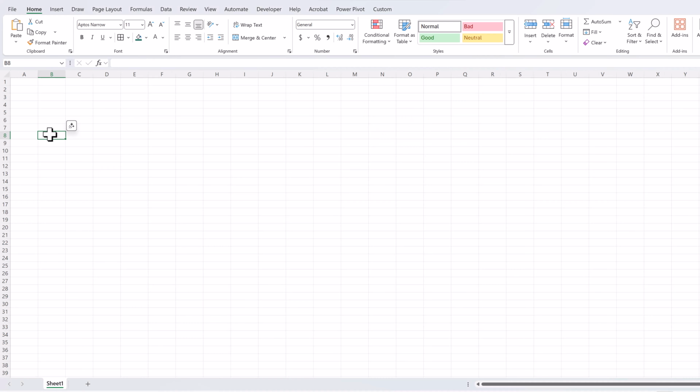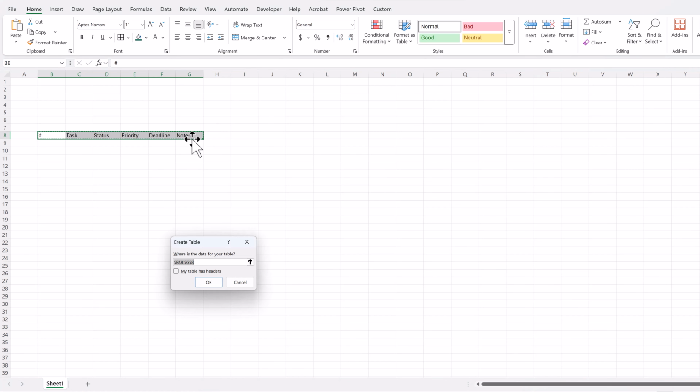Let's start with a simple table. I will add those columns: number, task, status, priority, deadline, and notes. Then I will select everything and press Ctrl-T so that I'll convert it into an official Excel table. This makes formulas and formatting easier later.